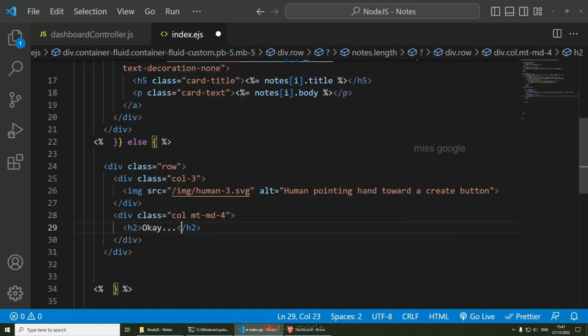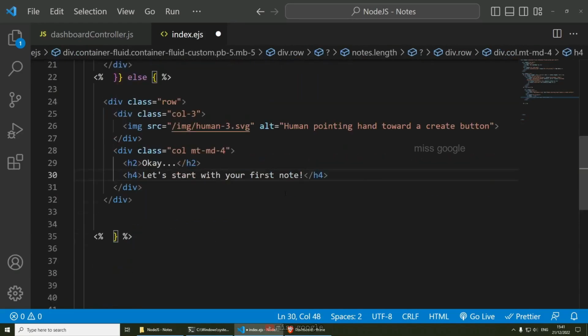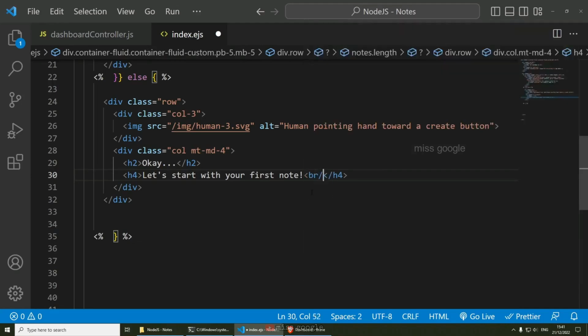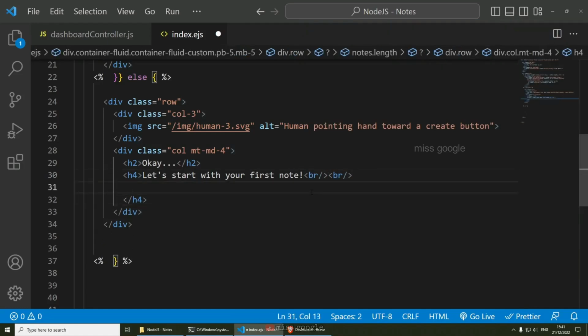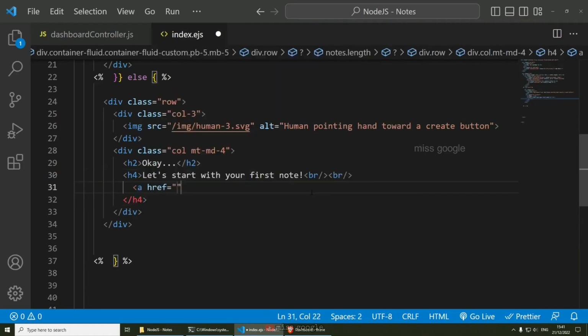Okay, and then we put a nice text. For example, let's put an h4, and we can put, let's start with your first node. Then I'm going to be a little bit lazy, and I'm going to do br, a breakpoint, and one more breakpoint, and then after the breakpoints, I'm going to do a link, so an a href. Definitely not good to have a link in the h4. Should do the job for now.